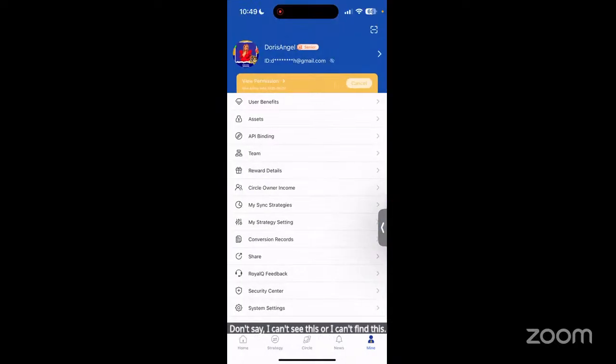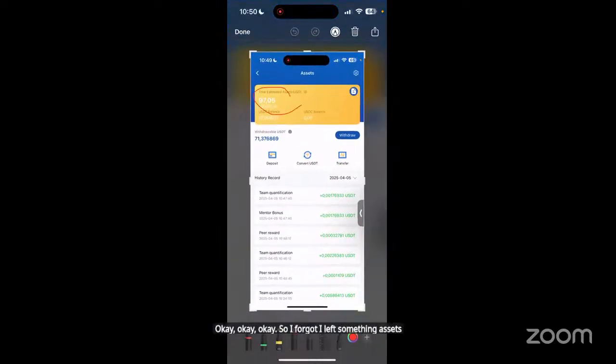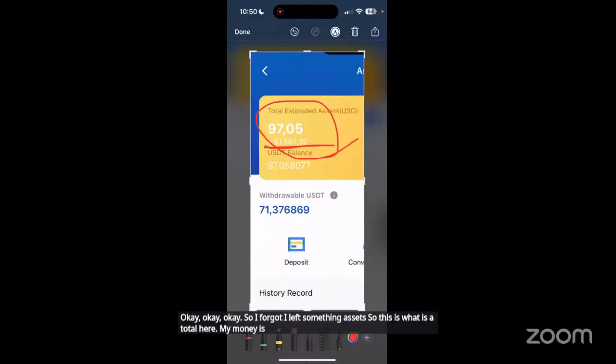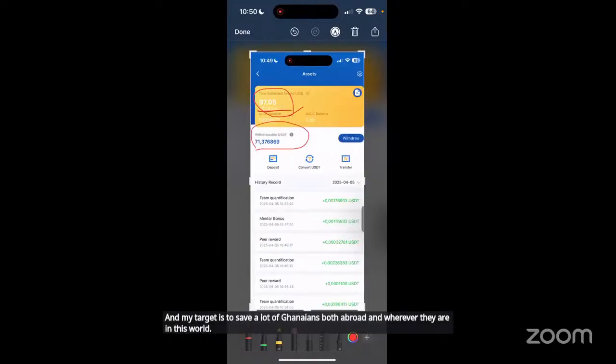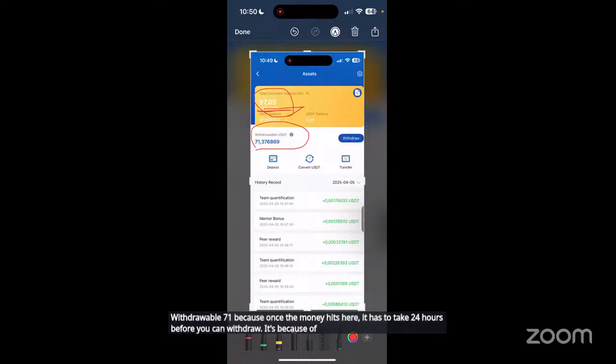Okay, okay, okay. So I forgot, I left something, assets. So this is what is the total here. My money is equivalent in Ghana cedis because I'm a proud Ghanaian. And my target is to save a lot of Ghanaians, both abroad and wherever they are in this world. Withdrawable 71 because once the money hits here, it has to take 24 hours before you can withdraw. It's because of security reasons. That's why this new update was added. So this is what I can withdraw out of the 97.